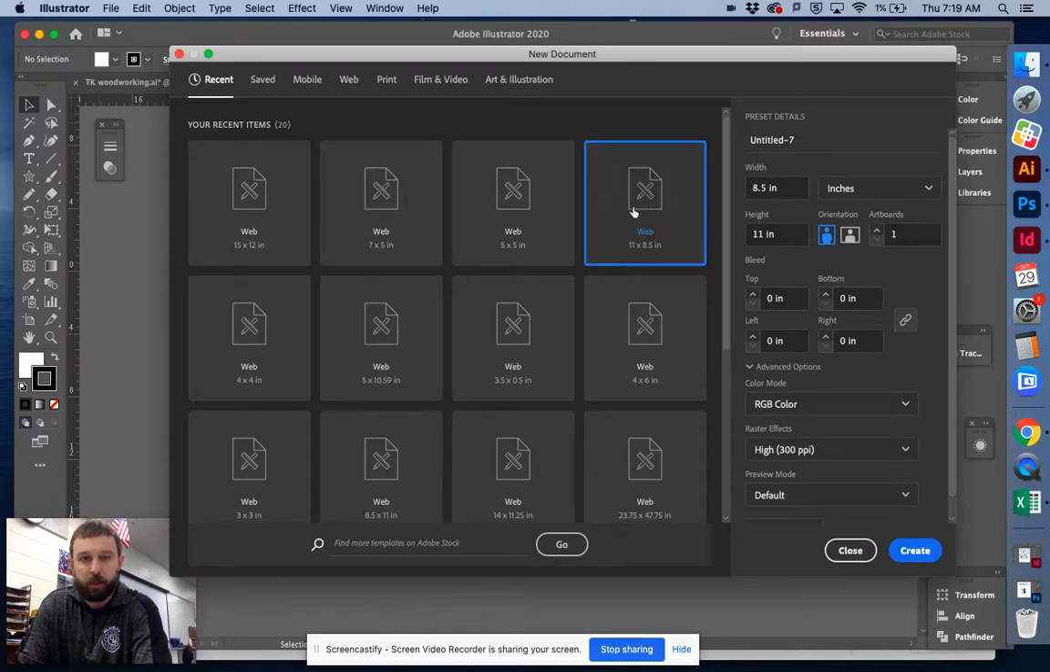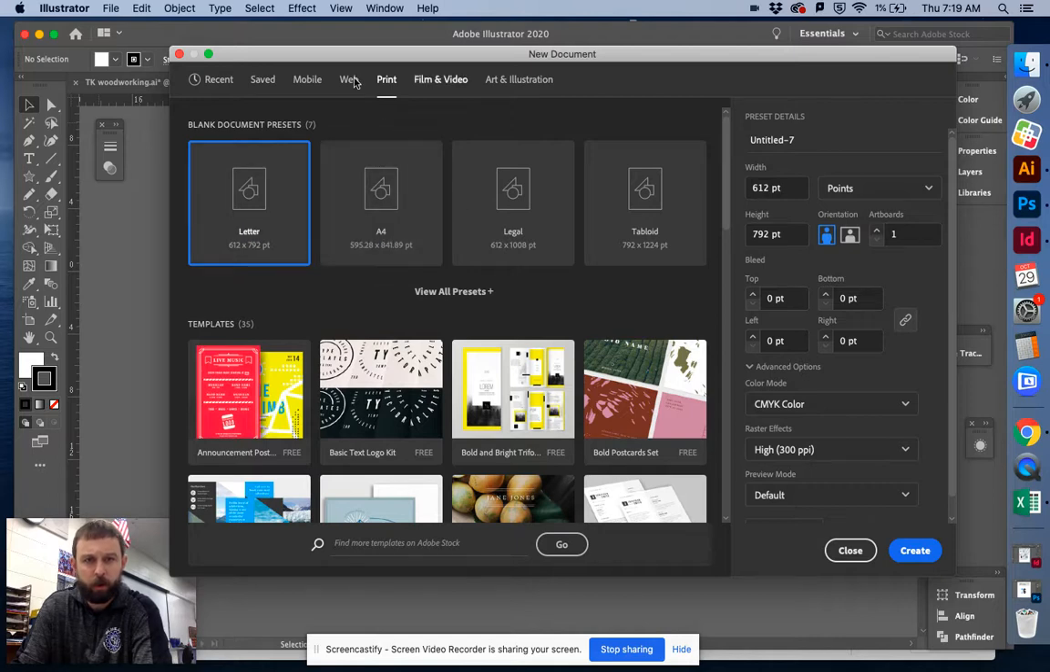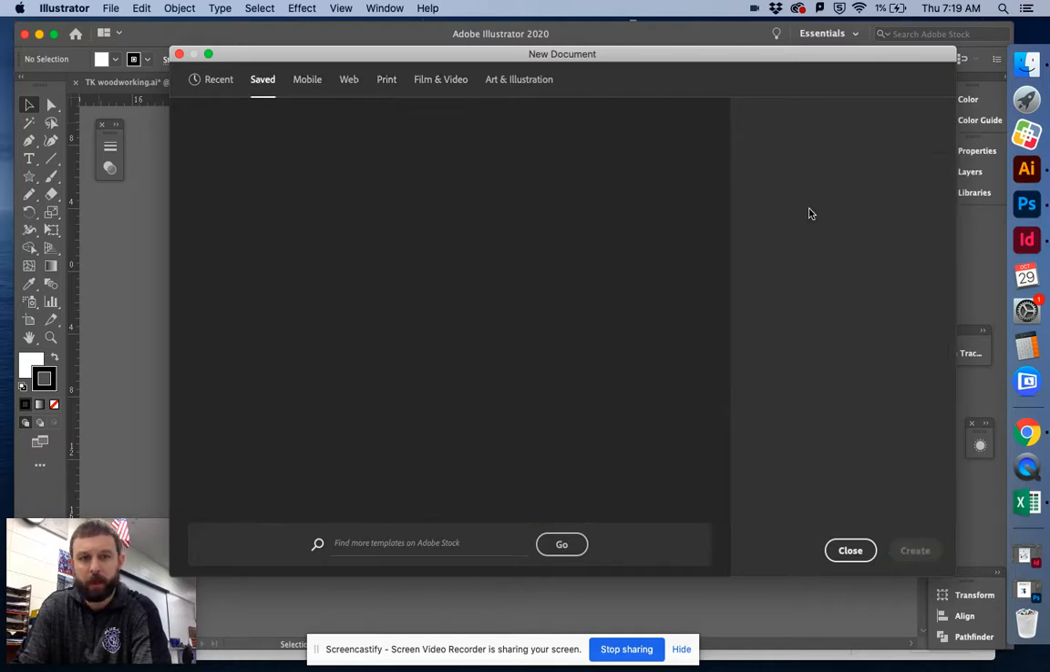That is pretty much it for this. If you are on any of these, I think usually print shows, but you'll have your saved ones after you make a couple. And that goes in points. Anyways, 8.5 by 11, and then you're going to hit create.